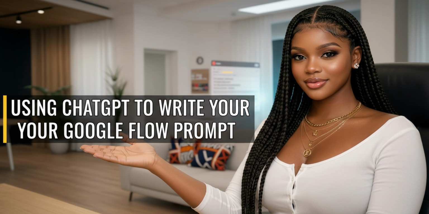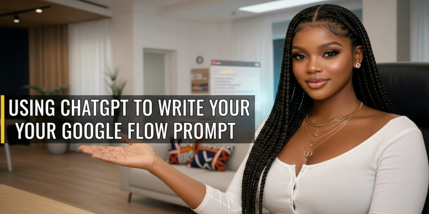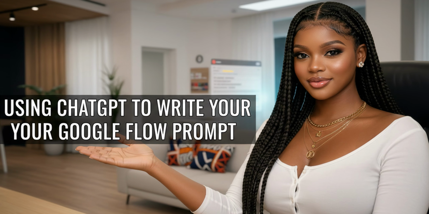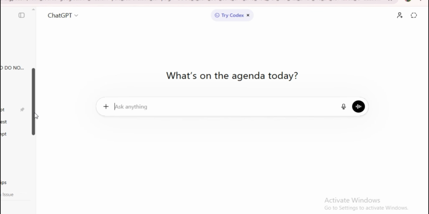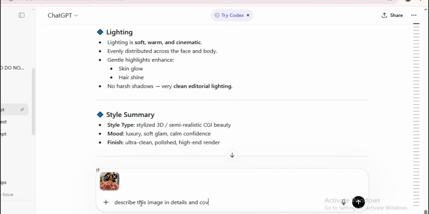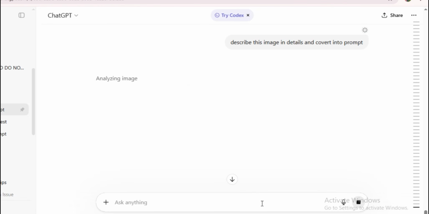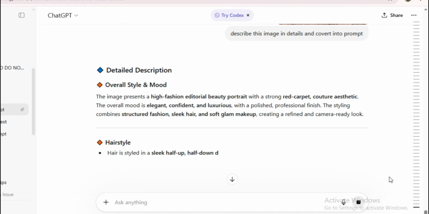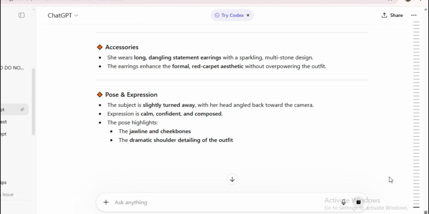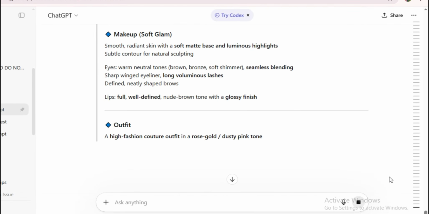Now, let me show you how to use ChatGPT to generate a prompt you can use directly in Google Flow, because this method gives you a much more detailed and professional result. First, I need my own original character description. I already have an image ready, so I will copy it and paste it directly into ChatGPT, then ask it to describe the image in full detail and convert that description into a structured image prompt. ChatGPT returns a well-detailed image-ready prompt covering everything: the appearance, outfit, hairstyle, accessories, and more.